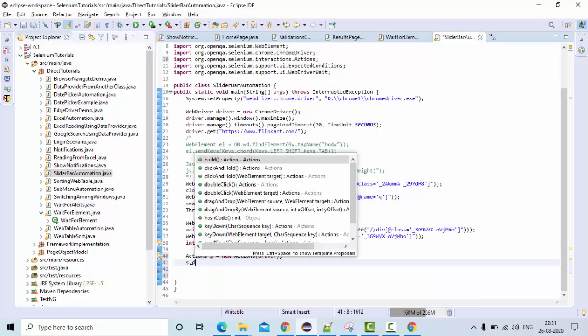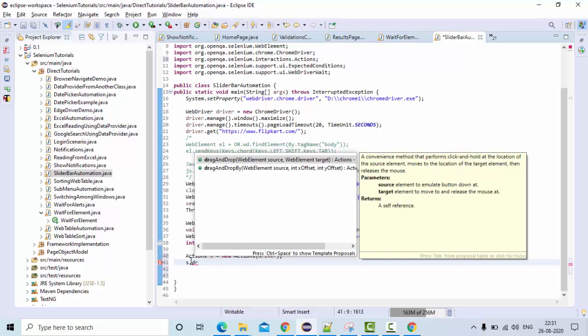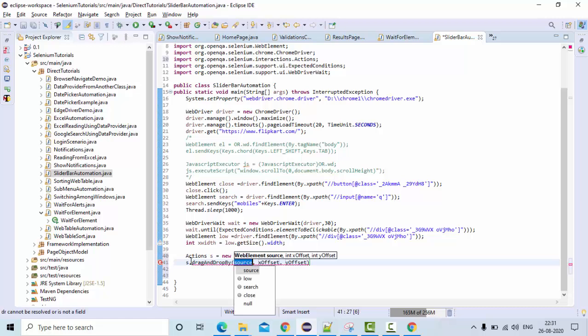Then s dot drag and drop. If you see here, in drag and drop there were two variations. One is source and target, the other one is source, x offset, y offset. We are not going to use source and target because we don't exactly know the target element. So in this case I'll use the second one.